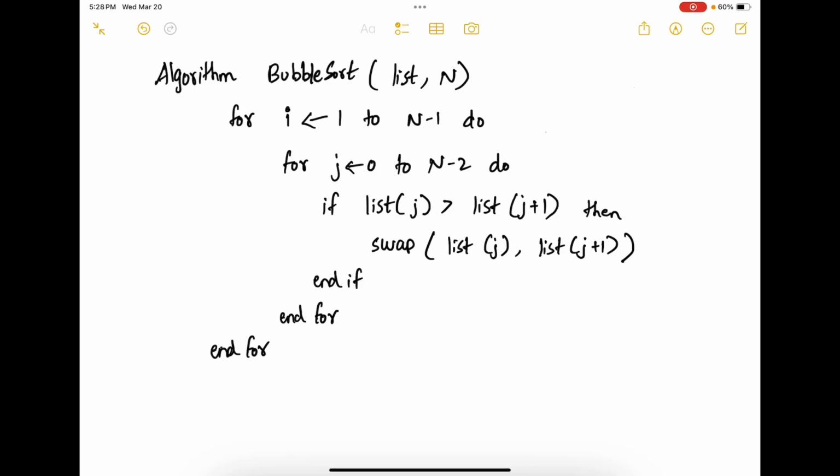Let's look at the process of converting a pseudocode into a working C code. A pseudocode is nothing but the algorithmic description of a problem. Supposing here we have the pseudocode for bubble sort. Bubble sort is a sorting technique which takes in an unsorted array and sorts the elements in increasing order. And this is the logic which is required to implement bubble sort.